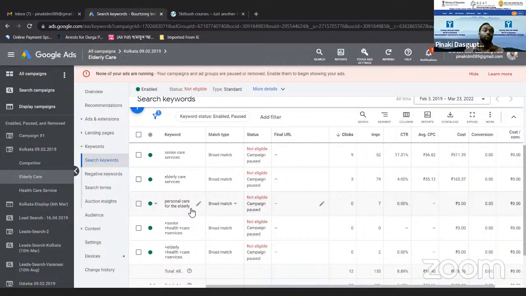So you have to, this is basically a chain reaction. You have to keep all the things in sync: your objective, your ad copy, your keywords, your landing page, and your bid strategy. All of them should be in sync. Then only your ad will run properly and start giving the desired result. So that's the objective, as a PPC expert.